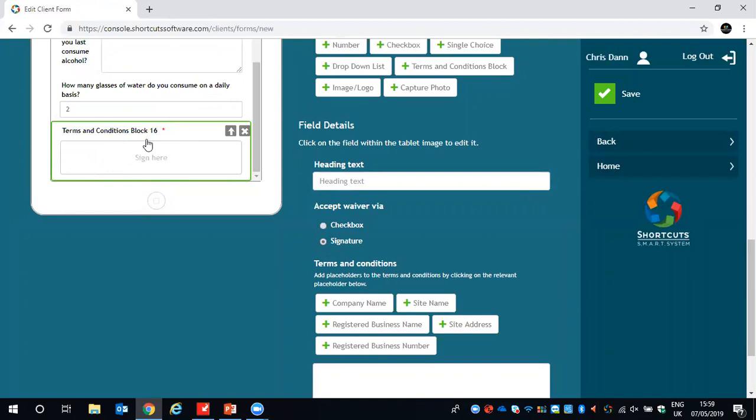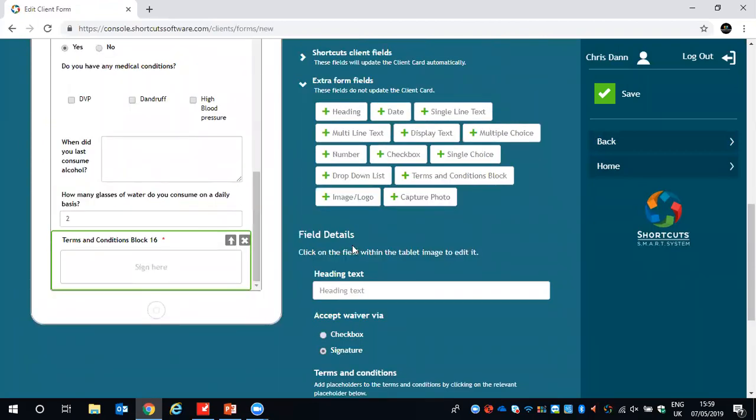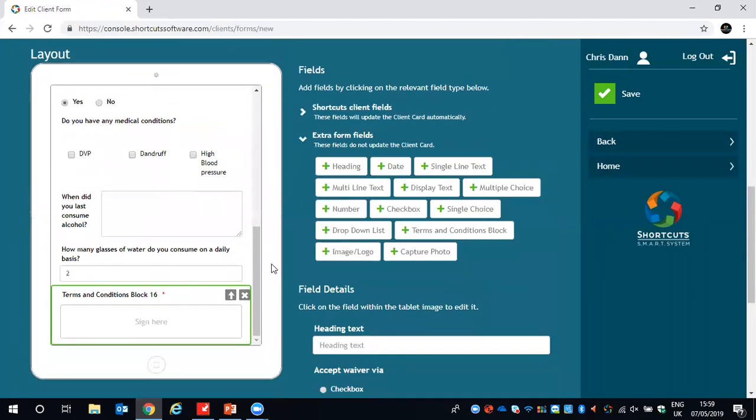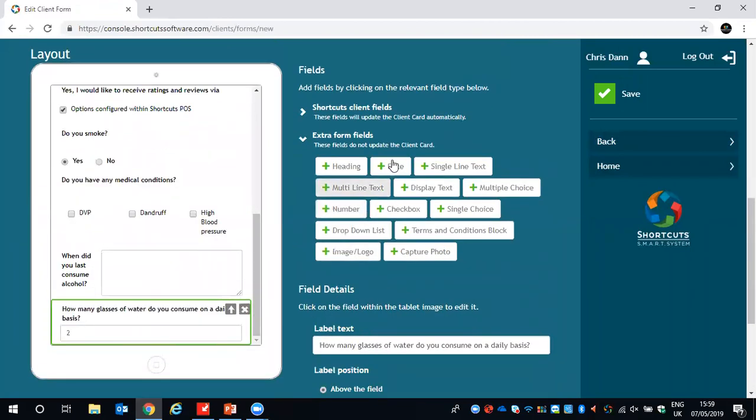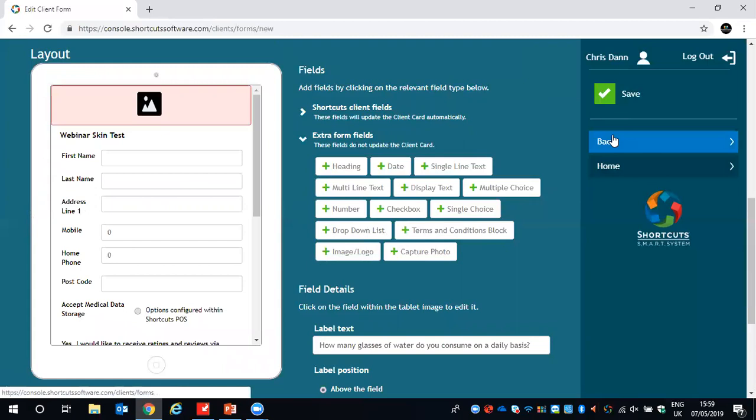Now on your tablet, I would recommend maybe getting yourself a little stylus pen, something along those sorts of lines, just so your client can fill it out without damaging your iPad or your Samsung Galaxy tablet or whichever you may be using. Okay, and when you're completely happy, all you need to do is just simply hit the save button on the right hand side.